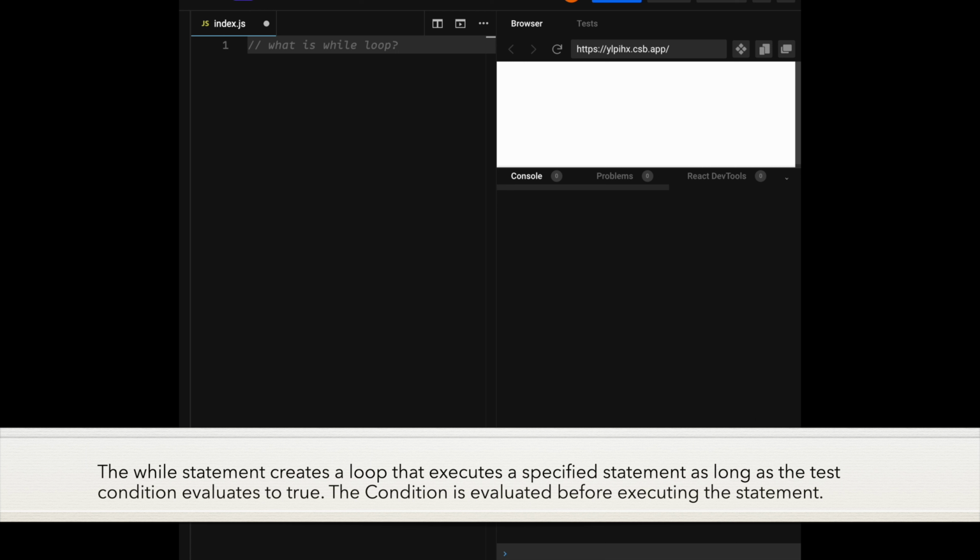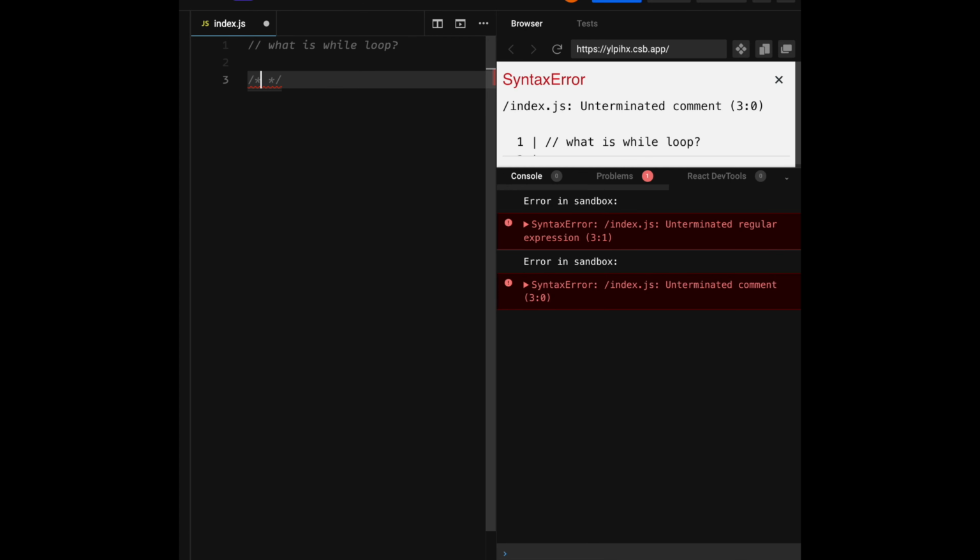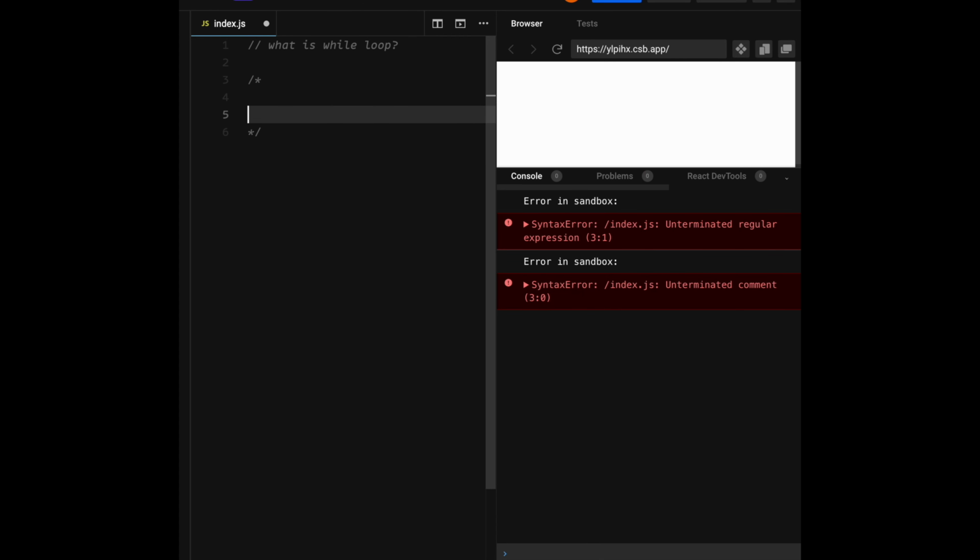The while statement creates a loop that executes a specified statement as long as the test condition evaluates to true. The condition is evaluated before executing the statement. So let's check the syntax of the while loop. The definition says that the while statement creates a loop that executes a specified statement. Okay, so syntax, let's check that first.